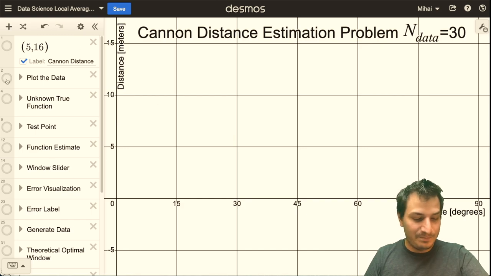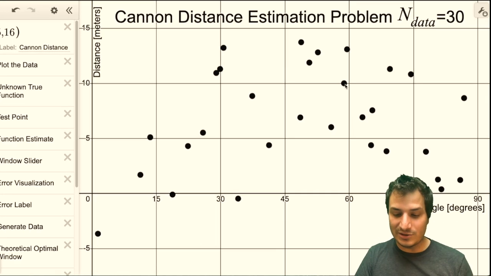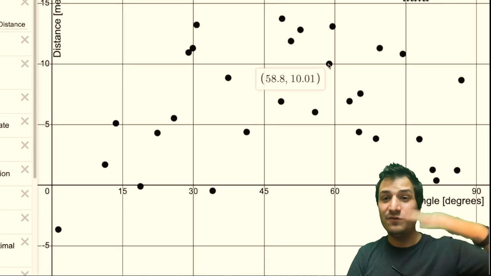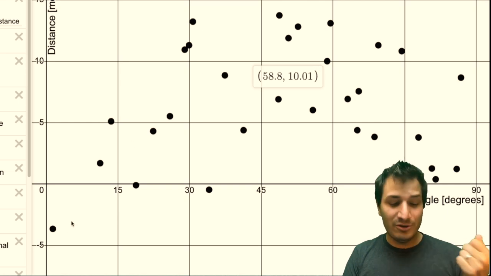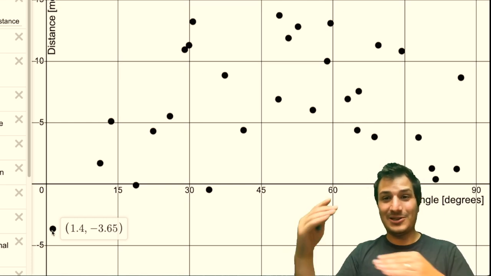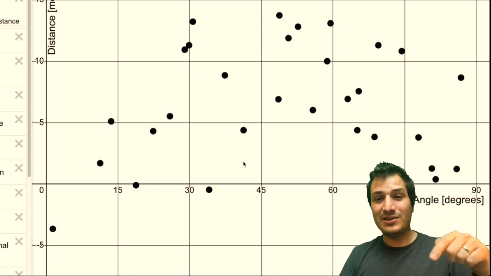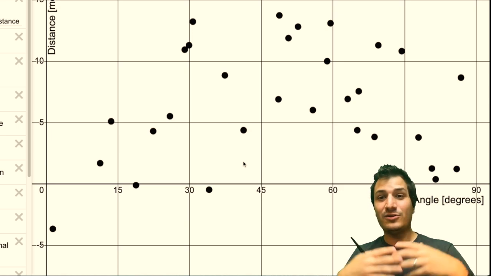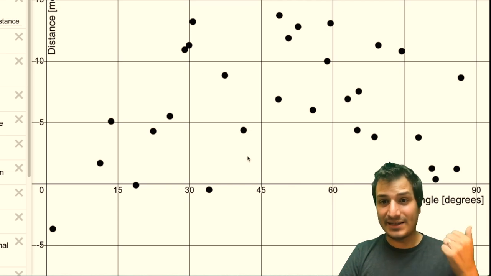So here is my data. I shot the cannon 30 times. So every dot here represents shooting the cannon one time. So for example, this shot is at 58.8. We set the cannon to 58.8 degrees. We shot it and it went 10.01 meters. Here's one. We set the cannon to 1.4 degrees and it went negative 3.6 meters. It went backwards. And what is going on here is that when we shoot the cannon, we set the angle and press the button, there is a lot of random noise. So you could imagine there's some wind that pushes the cannonball further or back towards us. And so there's a lot of noise in what is going on.